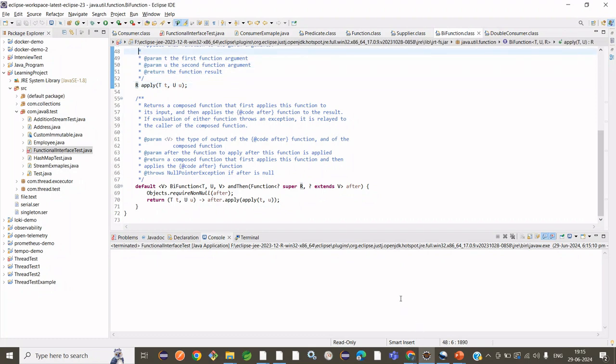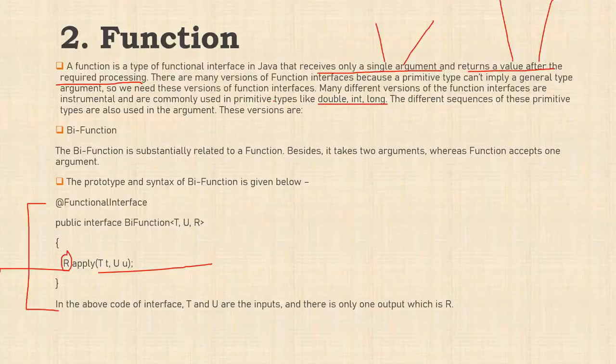So let's go back and we'll see in the above code. In the above code of the function, t and e are the inputs. Okay, so t and e are the inputs, just now I explained, and there is only one output which is r. So taking two and returning one.